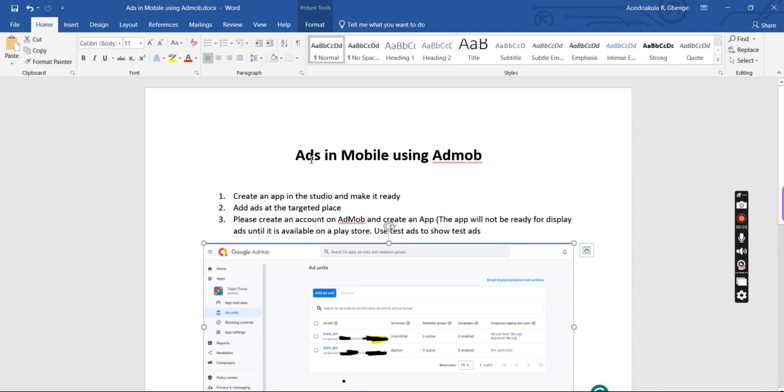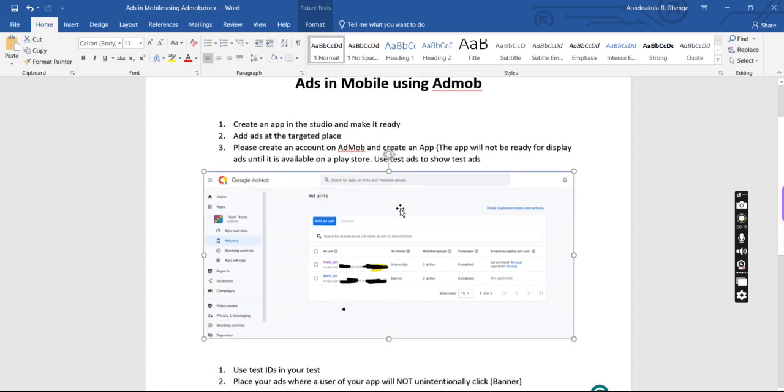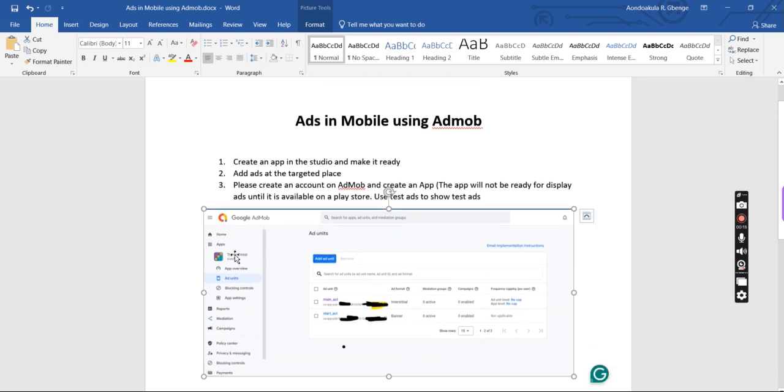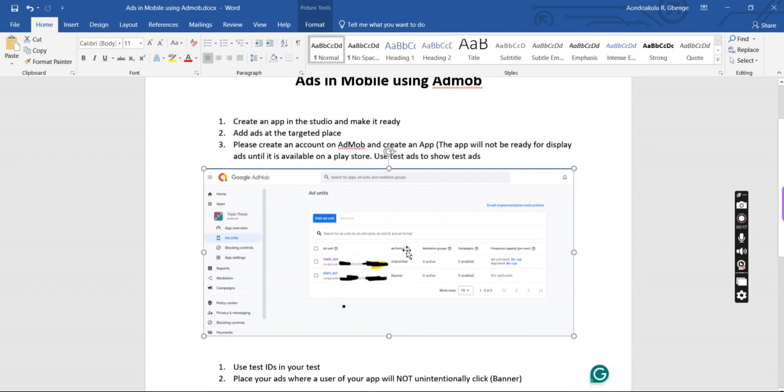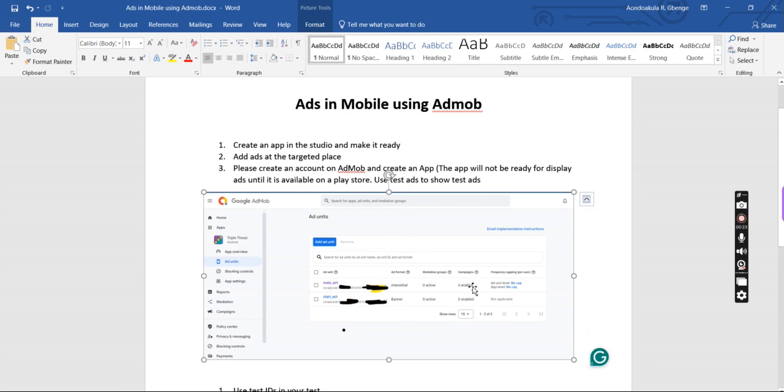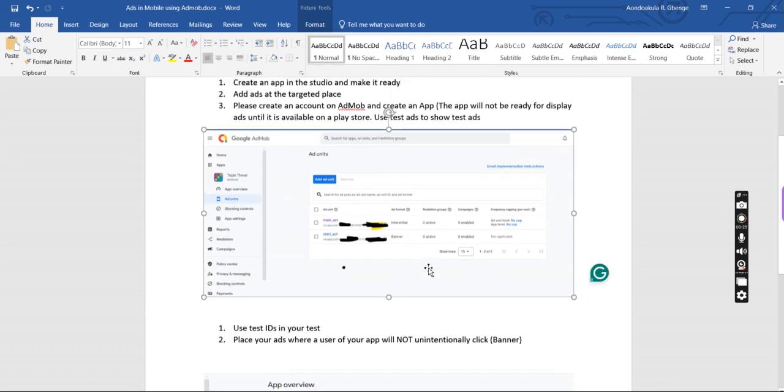Here is making ads in mobile using AdMob. First, create your app and know where you want to put your ads. The next thing is to create an account with AdMob and then create the app and then the ad unit. This app, you see the icon there because it's linked with Google Play. That's why you can see it. And once you click this ad unit, you're able to link it.